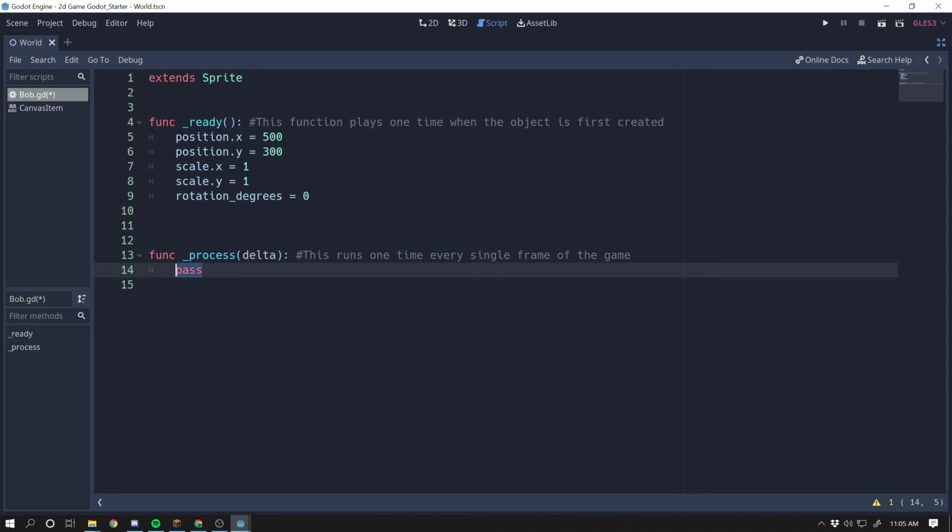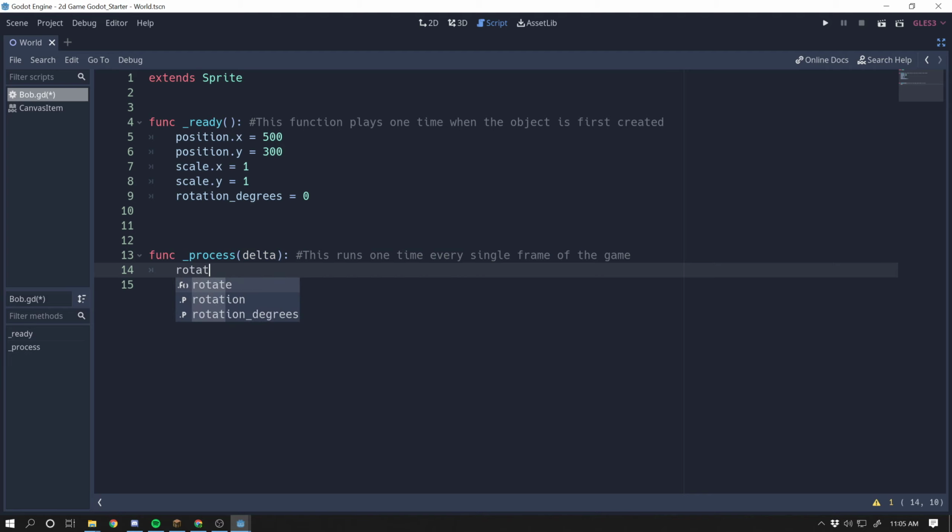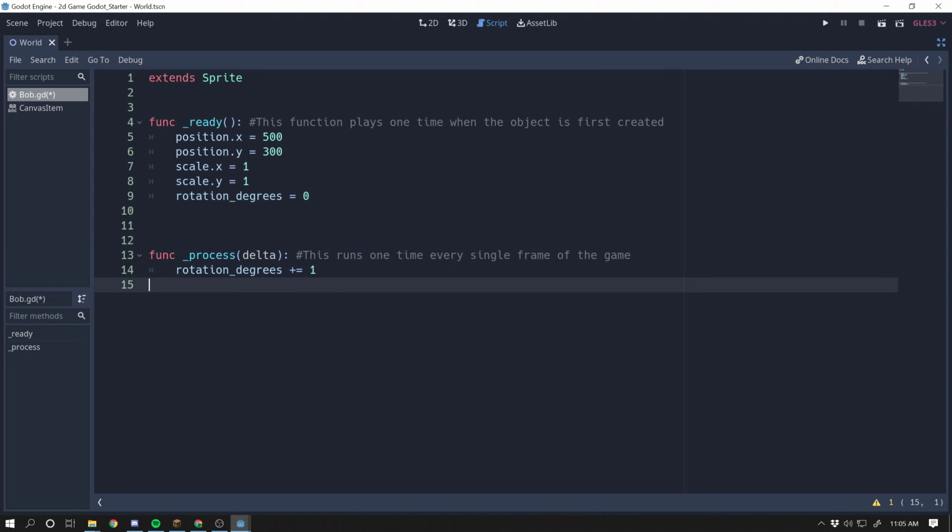So I'm going to show you something. We're going to do rotation underscore degrees plus equals, and let's see what 1 does. So every single time the computer runs this, it's going to take Bob's rotation and it's going to add 1 to it. So we started out at 0, so then every time it calculates, it's going to do 1. And so Bob is going to slowly move.